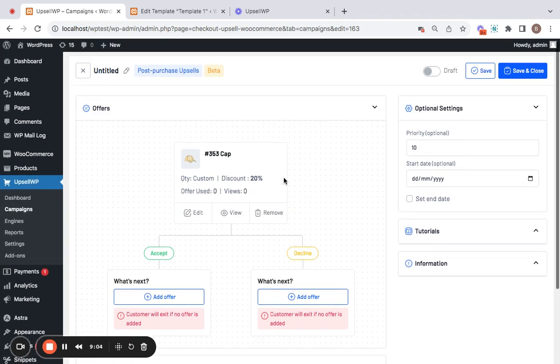So what's new about this post-purchase upsell campaign, which we have newly launched, is the ability to present multiple offers at a time by simply using the add offer buttons here to include additional upsell sub offers based on your customer's decision to either accept or decline the main offer.